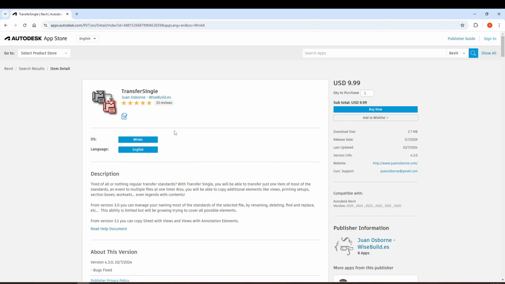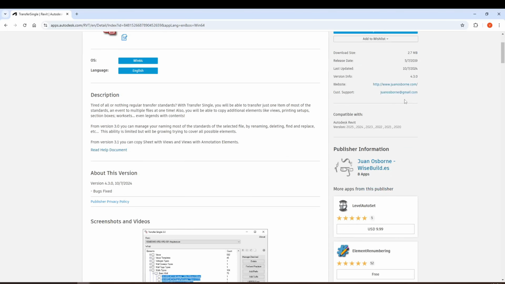It is available on the Autodesk App Store, and once you purchase, you get a single license. I don't think it is something that can be shared, meaning you may have to purchase a license per user. However, the creator is available here, and I know that he is responsive, so you can ask him questions directly. So without wasting your time any further, I'm just going to do a quick demo of what Transfer Single looks like.